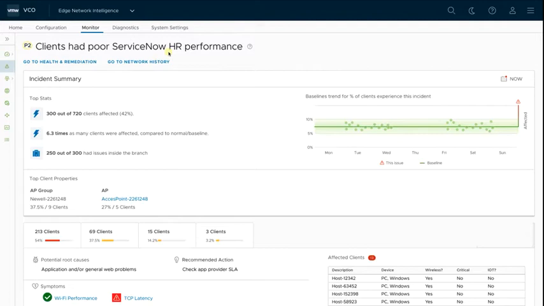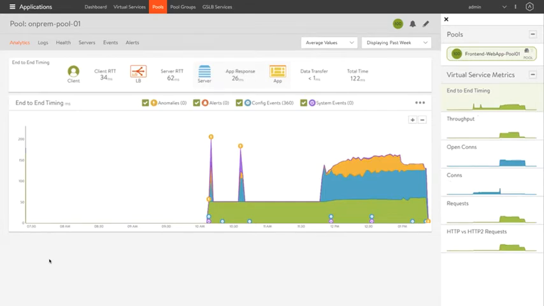The HR application is experiencing poor performance, and several users are impacted. There is no problem on the Wi-Fi side, and this incident is root caused to a high TCP latency over the WAN connection. Let's move over the WAN and data center to investigate the user transactions going through the NSX Advanced Load Balancer. There is an increase on the server-side round-trip time and application response time, which further suggests an issue on the data center side.